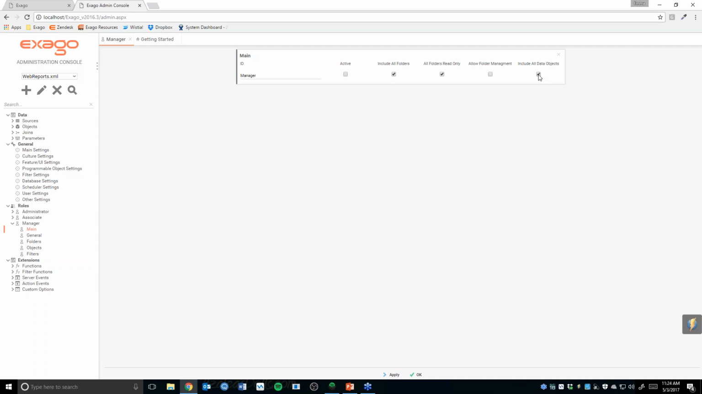And then we're going to include all data objects. We don't really care so much about limiting his information. We really just want to limit what folders he can make changes to. What reports can he actually make changes to that will save to the base configuration? That's what we're interested in.